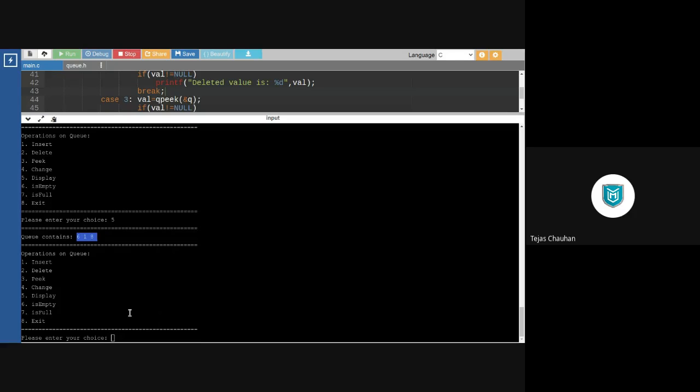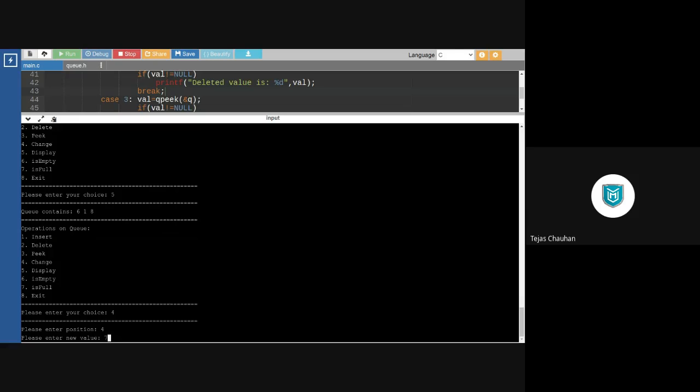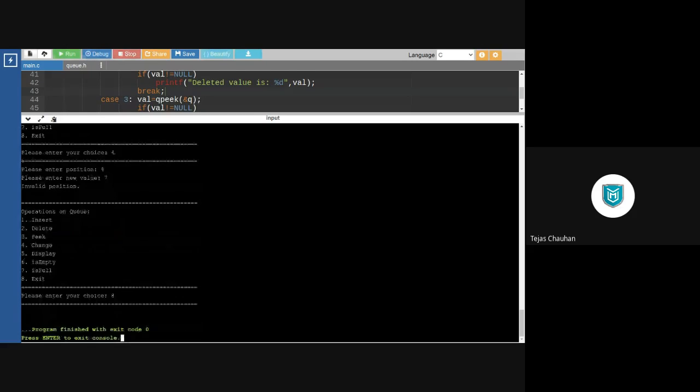So we have it. And we have 3 values, so valid positions are 1 to 3. Now, if I go for change operation and insert position value 4 and any value, then it should tell me invalid position, because there were only 3 values. So valid position values were 1, 2, and 3. So that's the overall testing of my code here. And now I can say I'm done with my simple queue program. Then I can exit this execution. Done with the testing part.